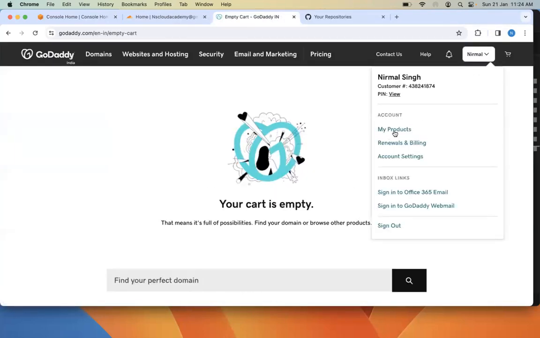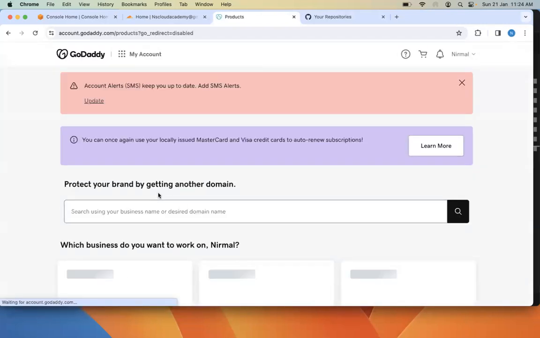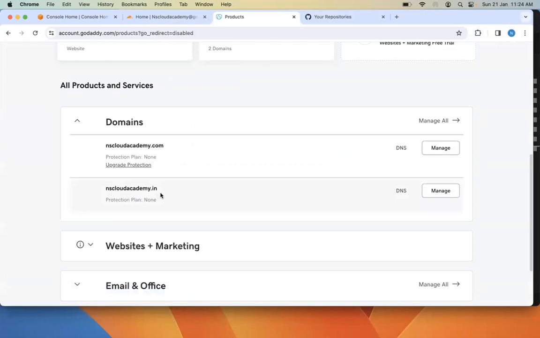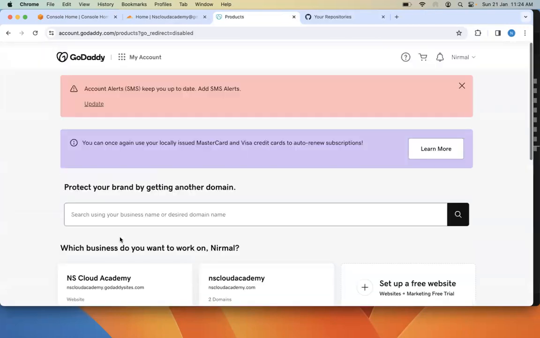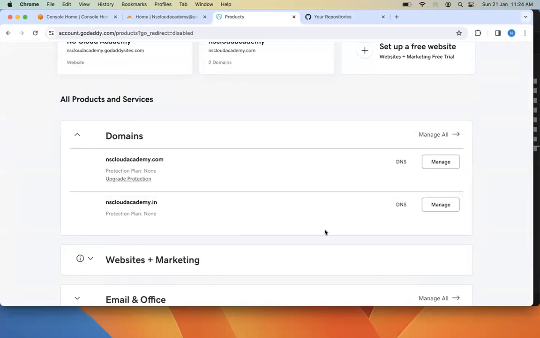Here you can click on my products. Once you click on my products, you will see all your products here, whatever you have purchased inside your account. So here we have our two domains. You just click on manage all.